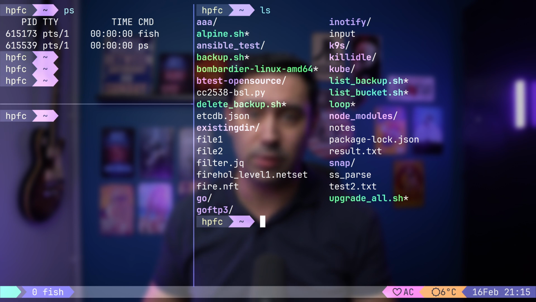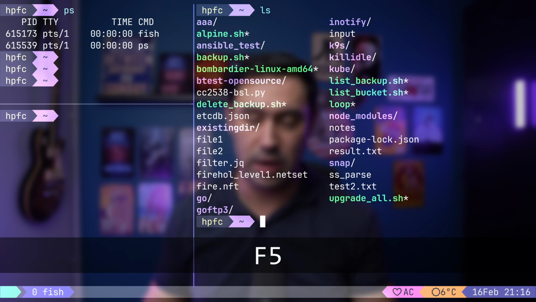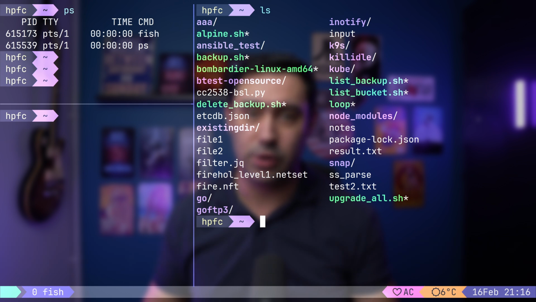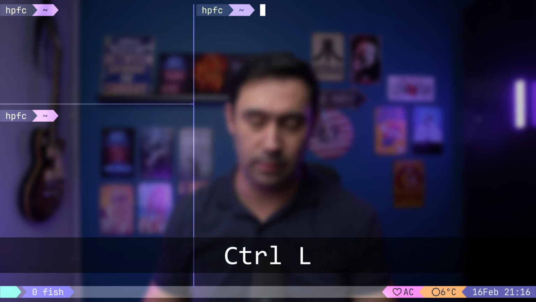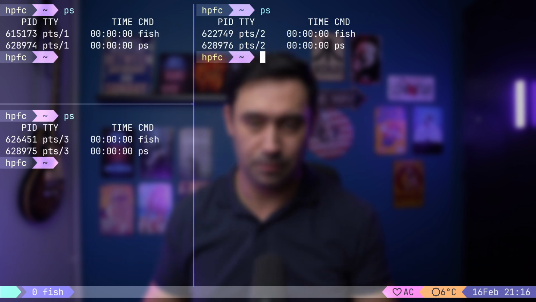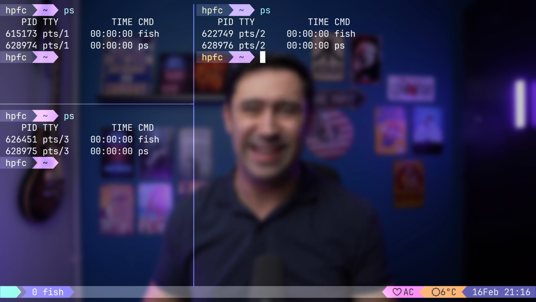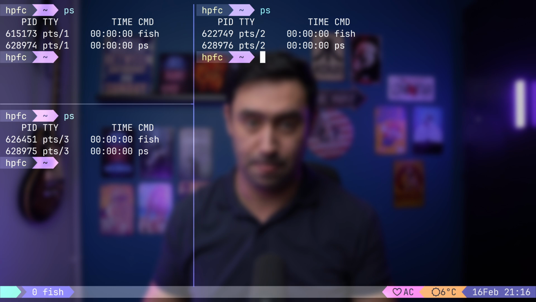Now let me show you something that will blow your mind away. I will hit F5 key, then press Ctrl L to clear the screen and do PS command. Do you see that? By hitting F5, I've entered mode where panes are synchronized.